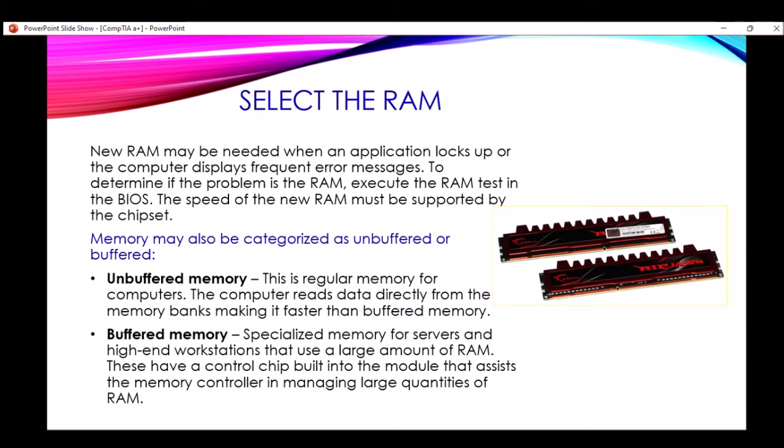Unbuffered memory is the regular memory for computers. The computer reads data directly from the memory banks, making it faster than buffer memory. Buffered memory is specialized memory for servers and high-end workstations that use a large amount of RAM. These have a control chip built into the module that assists the memory controller in managing large quantity of RAM.